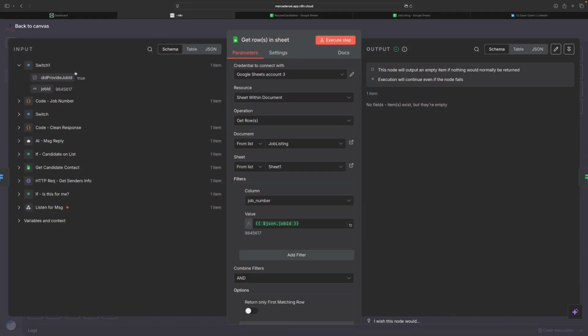The spreadsheet, and I may have jumped a little bit ahead of myself, but in the job listing sheet, that's where we do that validation. If the job number in the message actually matches the job ID from that sheet, then we are going to mark this as moving on to the next step.